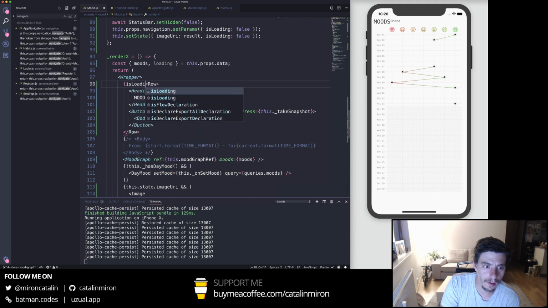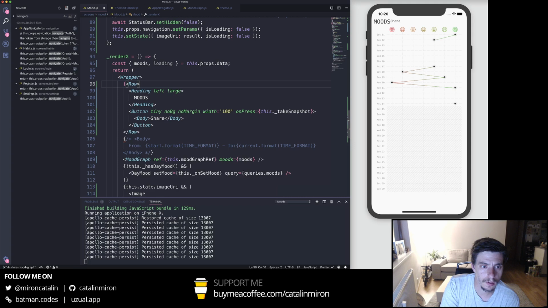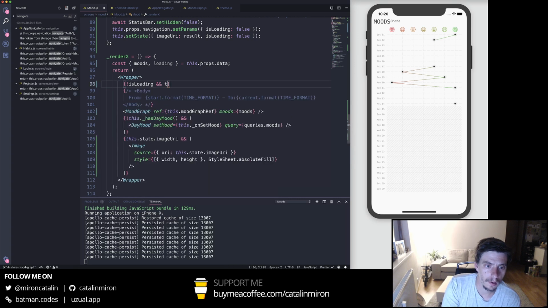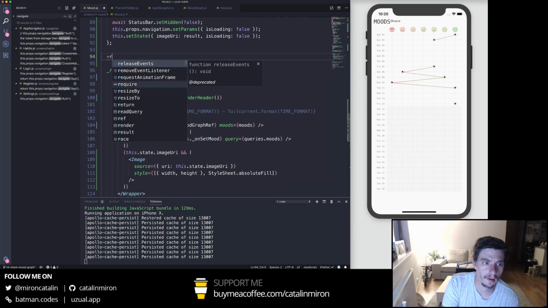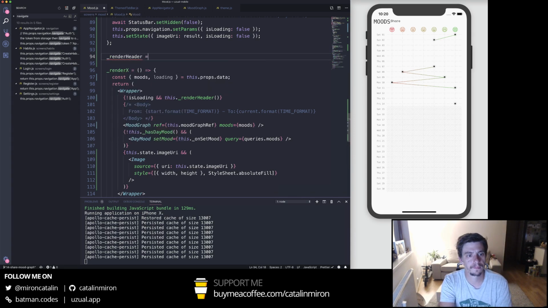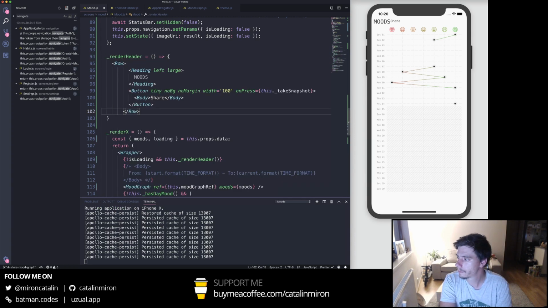Okay, so if it's loading, so is loading. So if it's not loading, render header. Let's see.